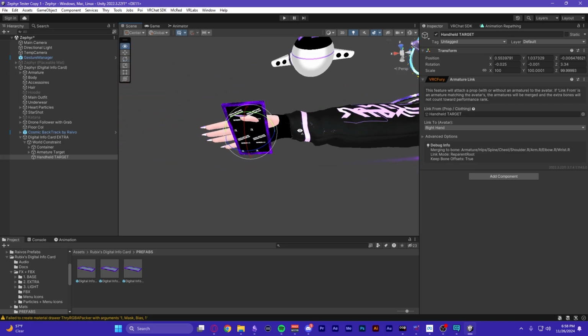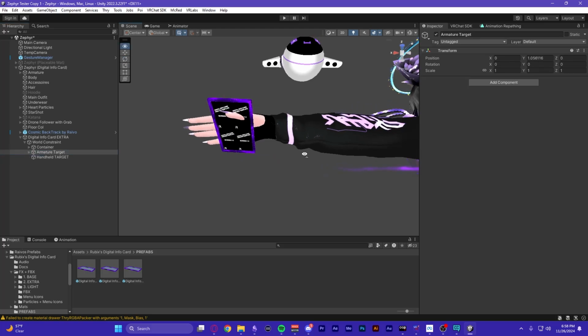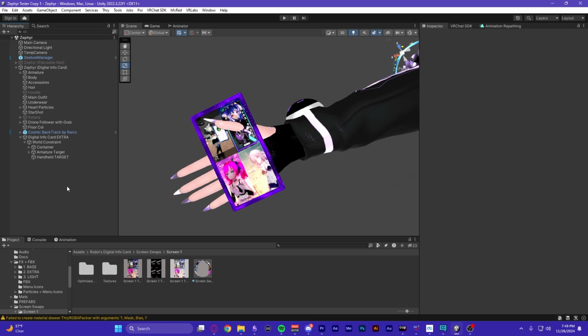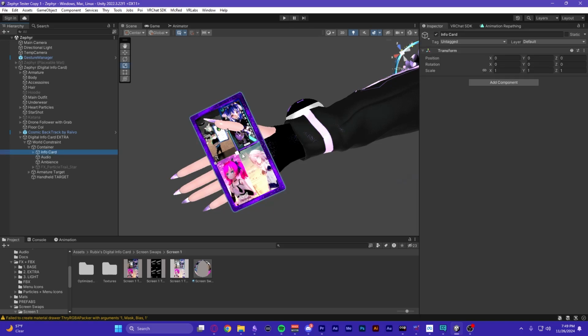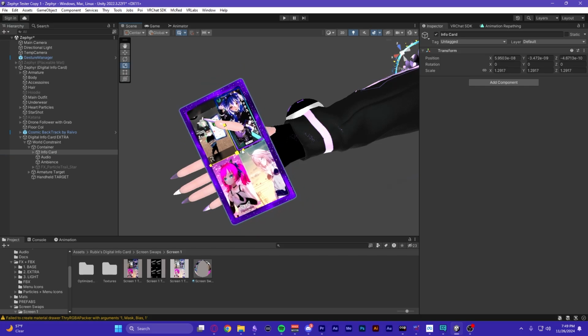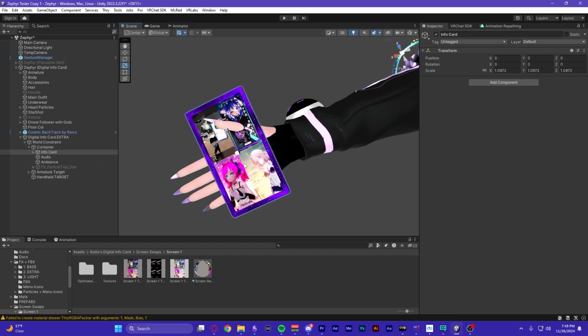Once you've found the spot that you'd like to choose, you can go ahead and move on to the armature target. One thing I forgot to mention while recording this video is if the asset seems too big or too small in your avatar's hands, feel free to go down to container, click on info card, and use your scale tool to scale it to the point where it looks nice in your avatar's hands and reposition it with your handheld target if need be.